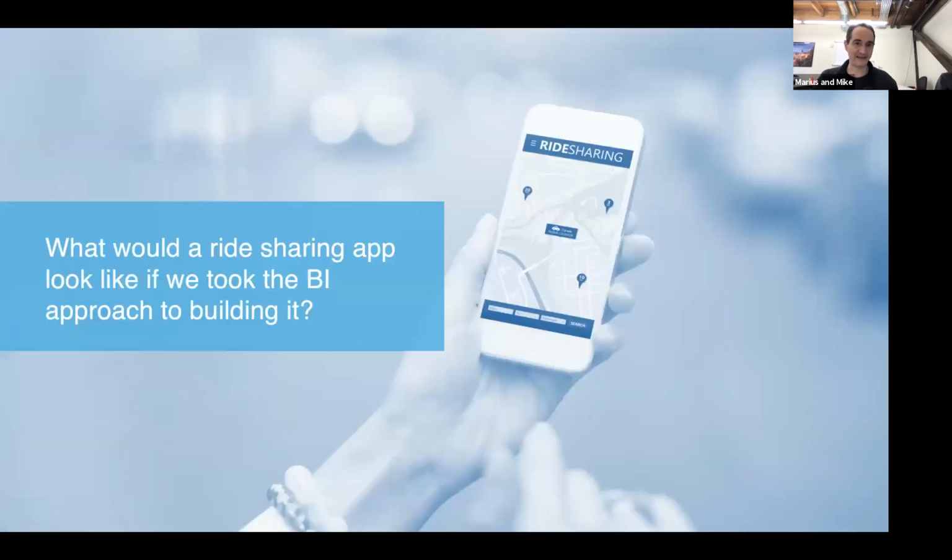So what do I mean by that? Well, let's do a thought experiment together to see what's at play here. Let's imagine for a moment that an app that all of us have on our phone in our pocket, the ride-sharing app, whether it's Uber or Lyft, doesn't matter. Let's imagine that we tasked a team of BI professionals to implement that app. How would they do it?